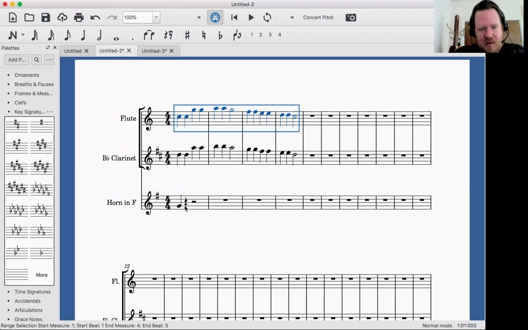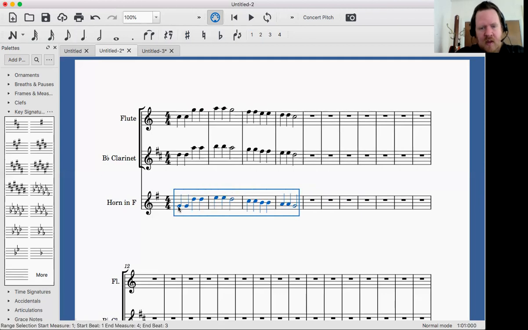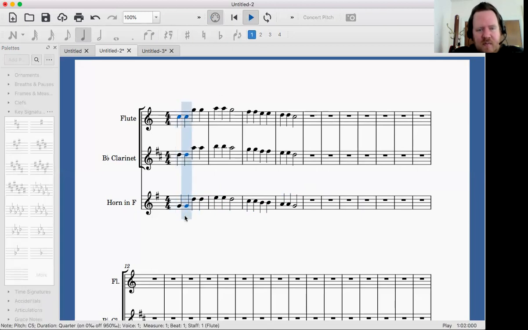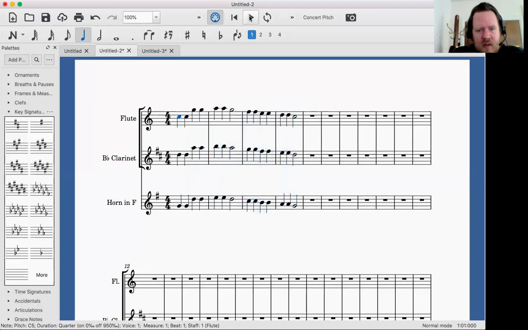So let me just paste this down here. So here we go. Now we have three instruments, and they all should be playing in unison. Let's hear what they sound like. Even though it looks like the horn's in the key of G and the clarinet's in the key of D and the flute's in the key of C, the horn is actually sounding a fifth lower, so it's actually sounding a C. This D, the B-flat clarinet, sounding a whole step lower, so it's actually sounding a C, and the flute is concert.